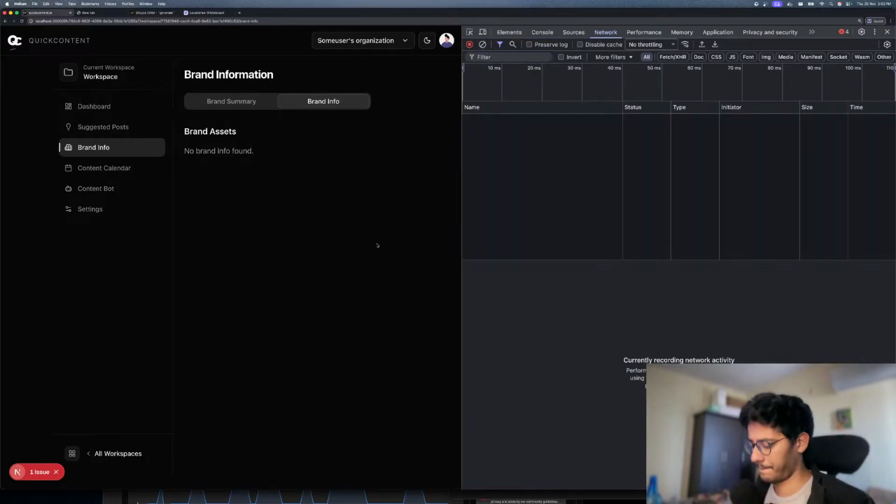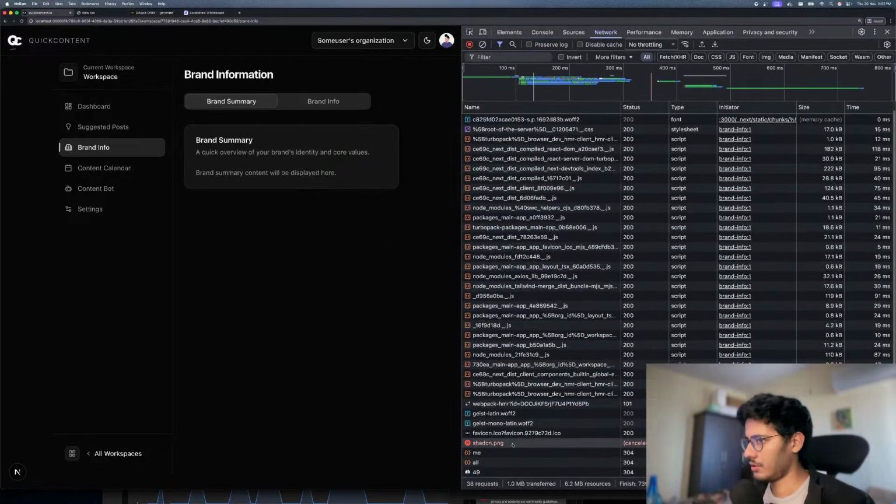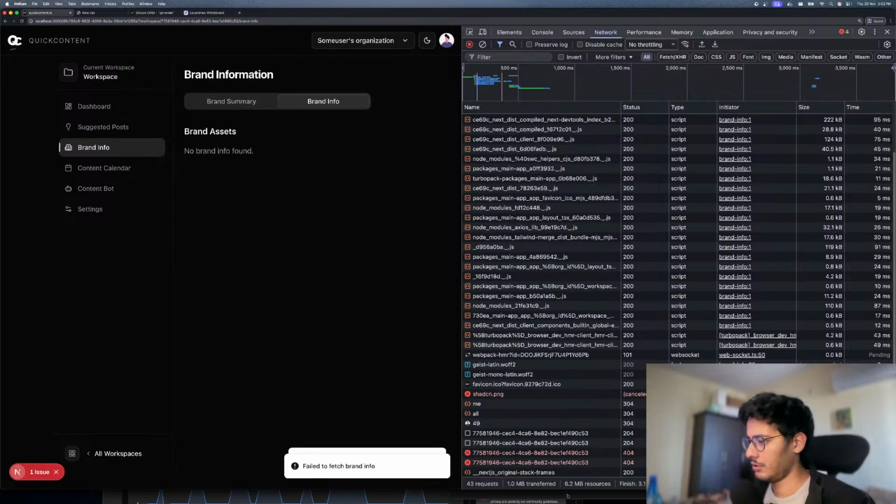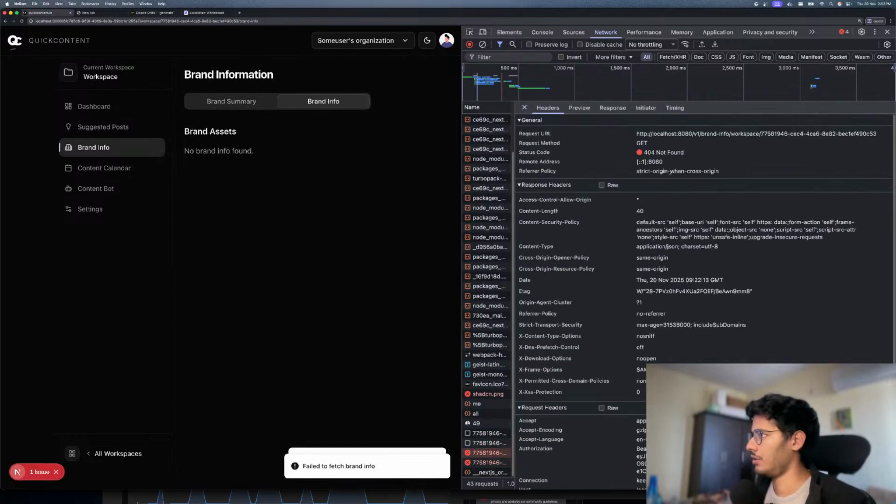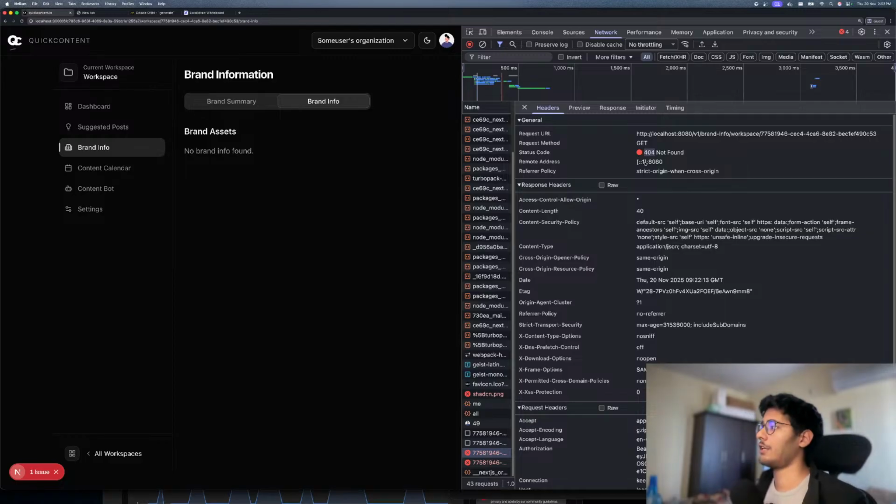Let's see. Oh no, that works. So if I go here, then I face this issue and it says 404, that is, it's not found. The workspace ID is not found. And I don't know how that is possible. That shouldn't be possible. There should be a workspace ID over here. Brand info workspace 404. I think okay, that makes sense.